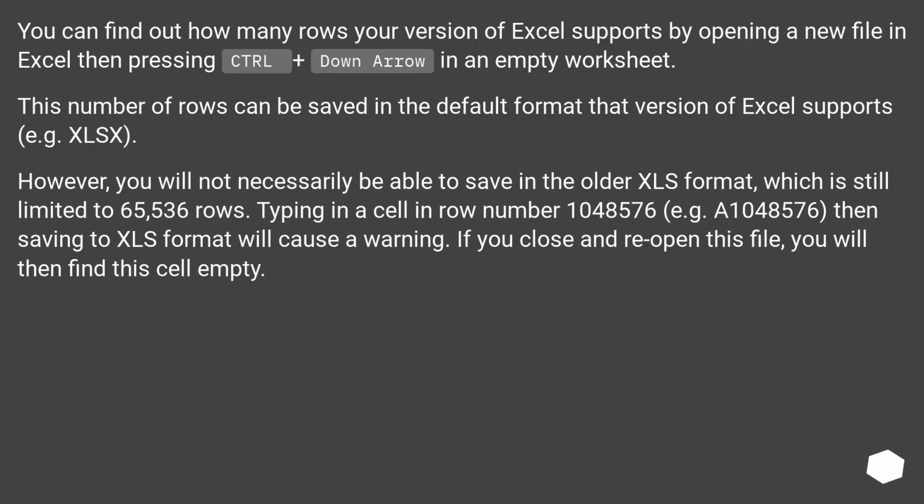Typing in a cell in row number 1,048,576, for example A1048576, then saving to XLS format will cause a warning. If you close and reopen this file, you will then find the cell empty.